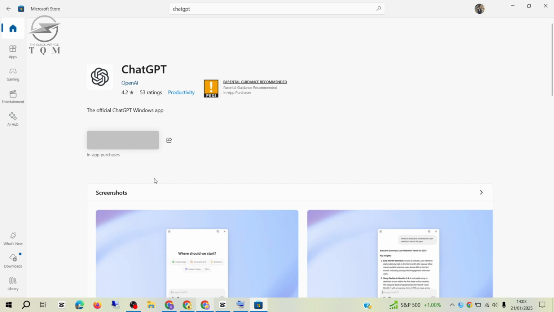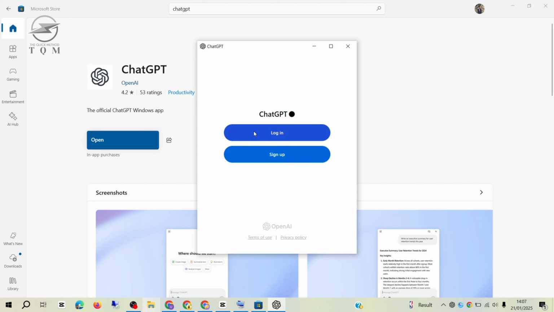The installation process won't take long. Once the app is installed, you can click Open. If you already have an account, log in. If not, click Sign Up to create one.